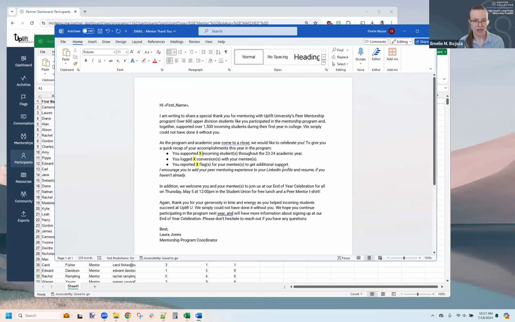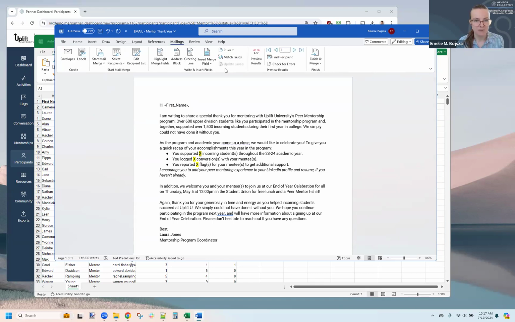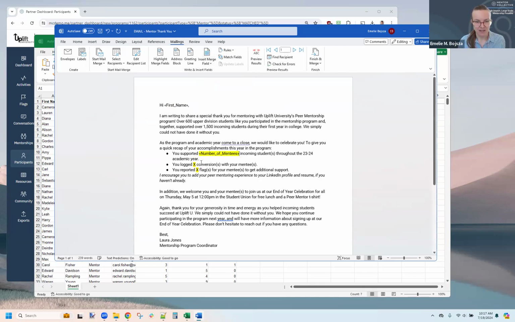And then what else do I want to connect? You supported how many mentees? Let's go back to Mailings, and we had it in Insert Merge Field. Number of mentees. Let's select that right there. And how many conversations did they log? We got that in our download too. And how many flags did that mentor report? Let's select that and get number of flags. And now I'm going to make sure that none of this is highlighted.